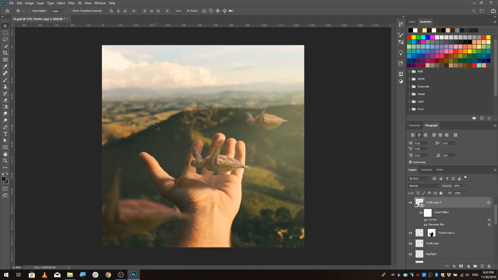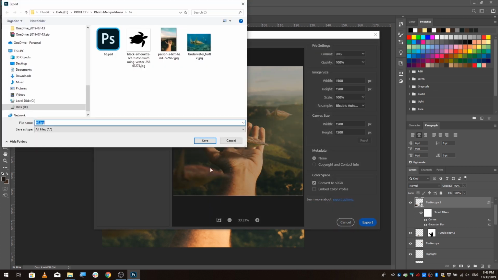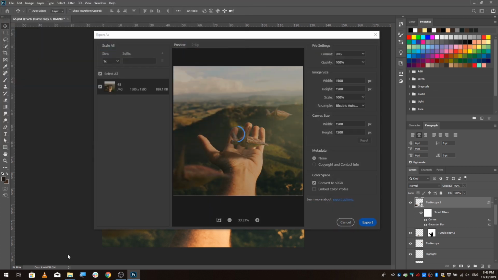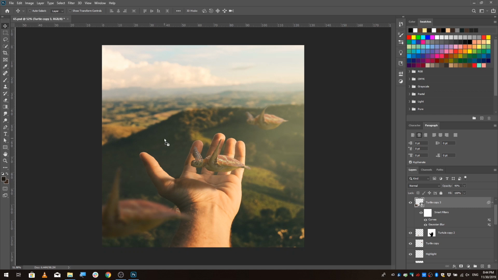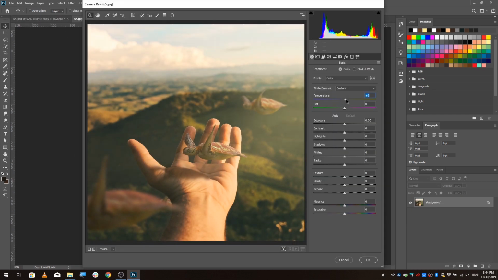Okay, now I'm going to export this image and bring that image into a separate document, and I'm making some final changes here, increasing the clarity, and yeah, we're done.